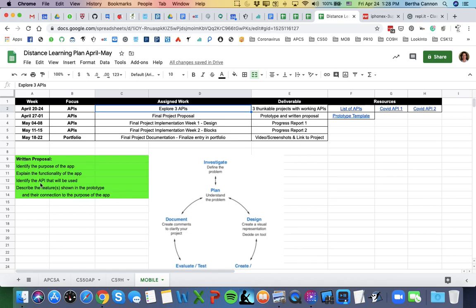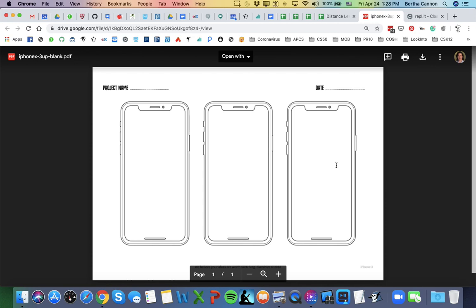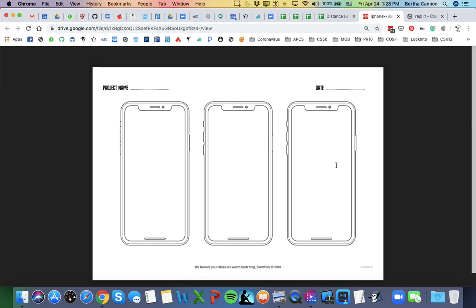How long does this written proposal need to be? Perhaps no more than 2, maybe 3 paragraphs. That's it. And together with your written proposal, you're going to include a prototype. I'm going to be providing a link to the prototype template. Essentially, this is a PDF template in which you can draw. You can print it, download it, essentially modify it as you see fit.